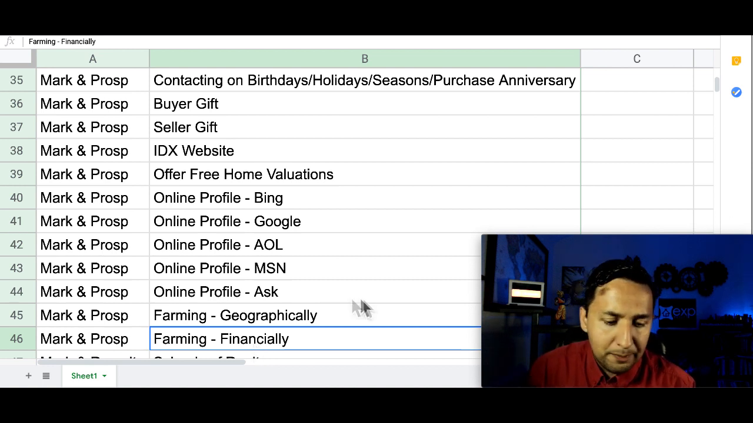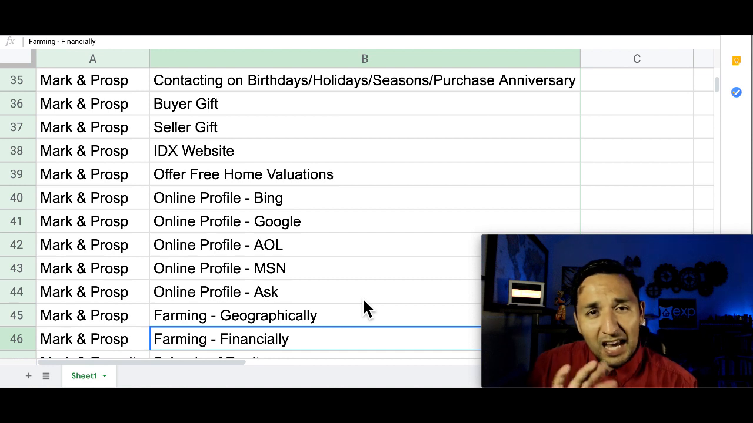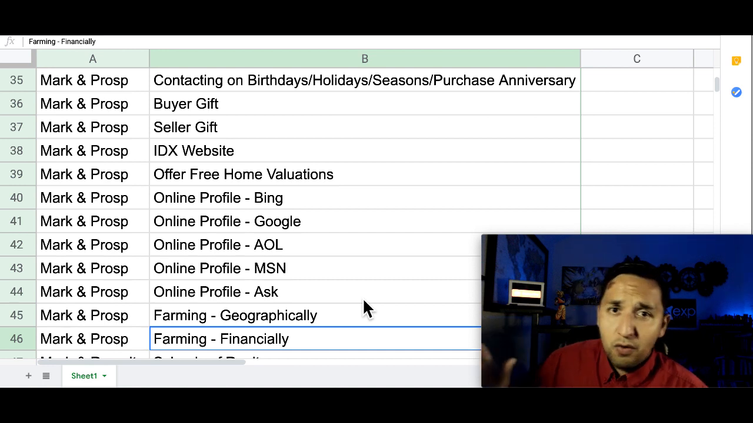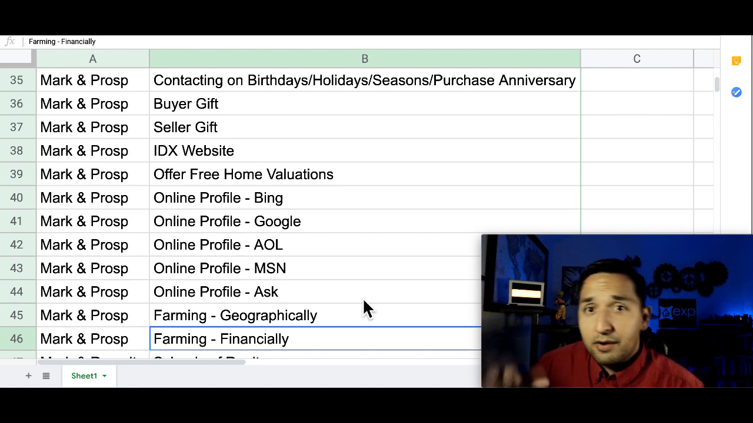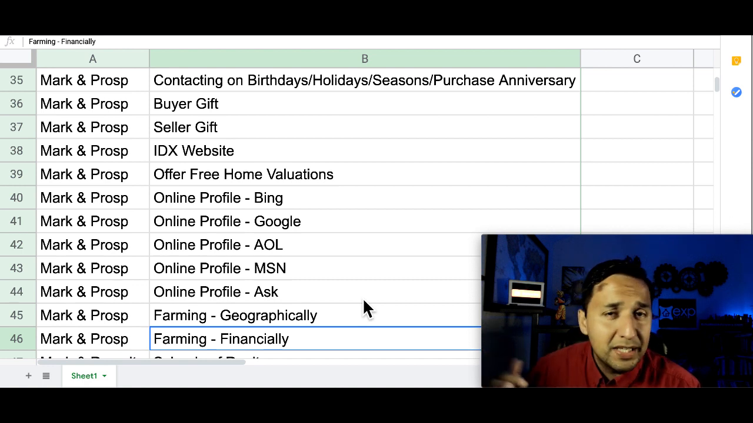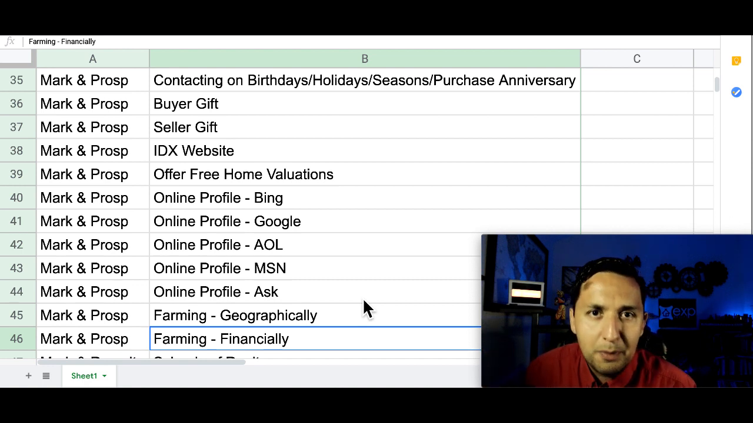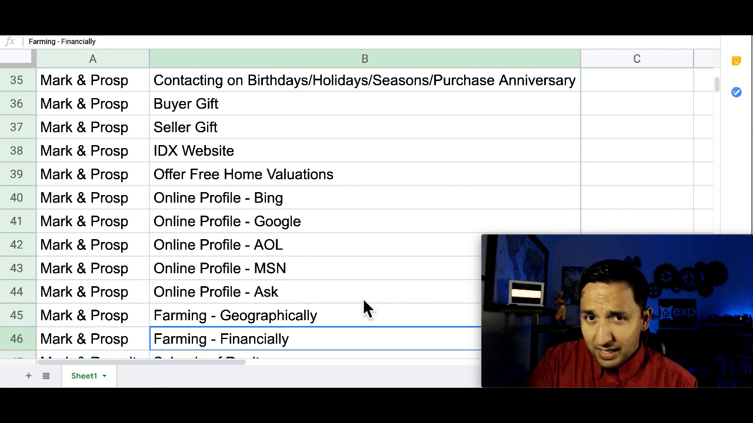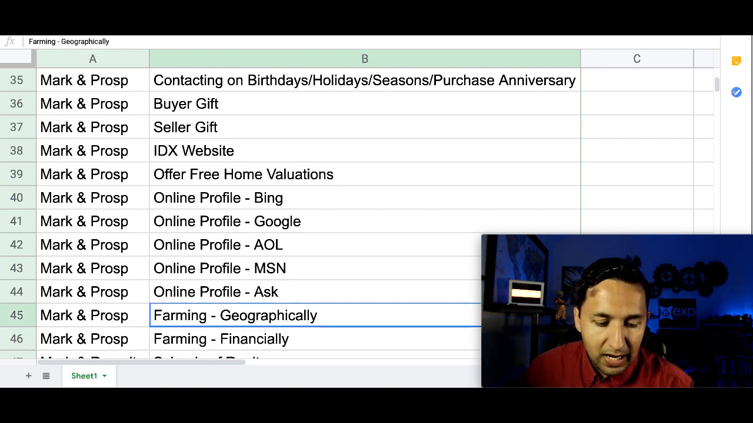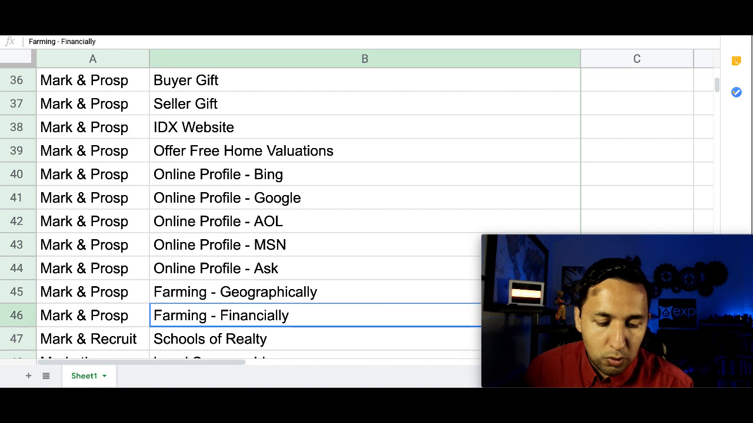That way you have a realistic expectation. If this farm or area only has 3 homes for sale in the entire year, then you're not going to waste your time with that. But if this other area is turning over 100 homes every single year, then you know to invest a little bit more time there because there's more opportunity. That's the financial farming that I'm alluding to there.